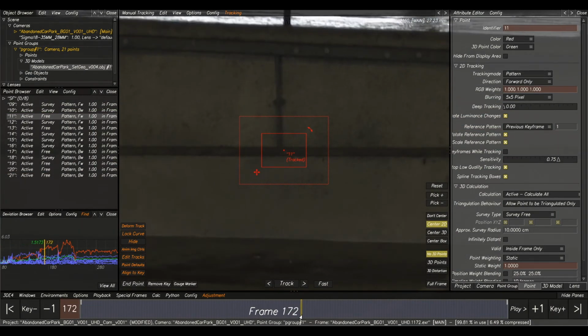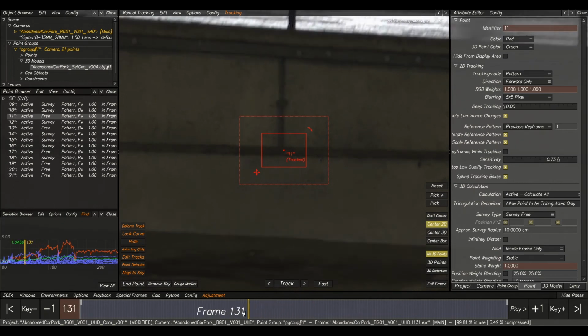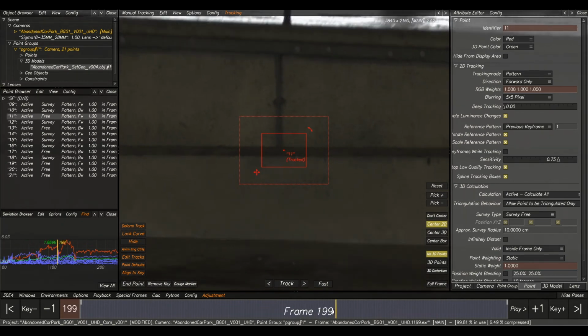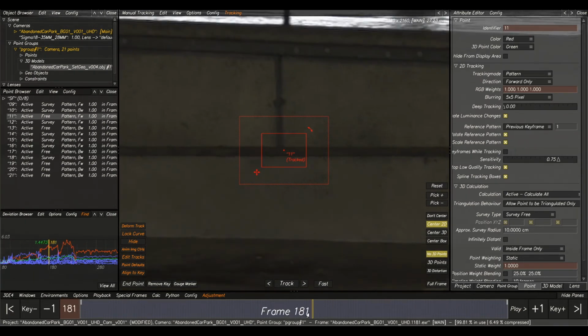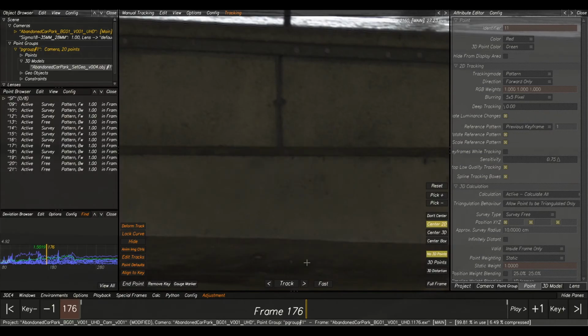So it is very jittery, and it does slip, because you can see how it's slipping there. That's really not good. So if your tracks are doing something like this, they're really going to screw up your solve. So I'm going to just delete that, because that's not very good.